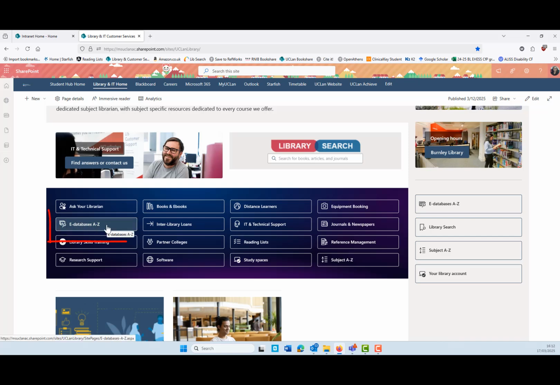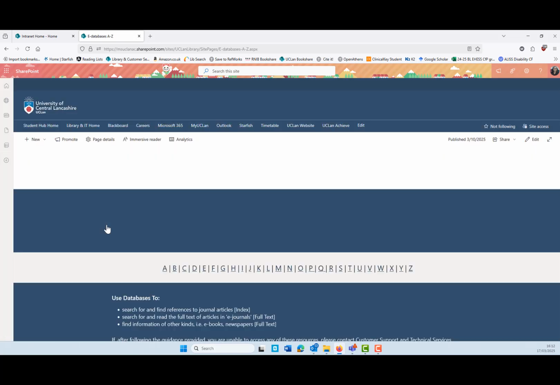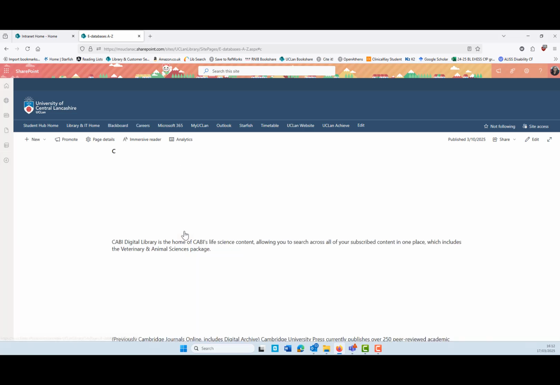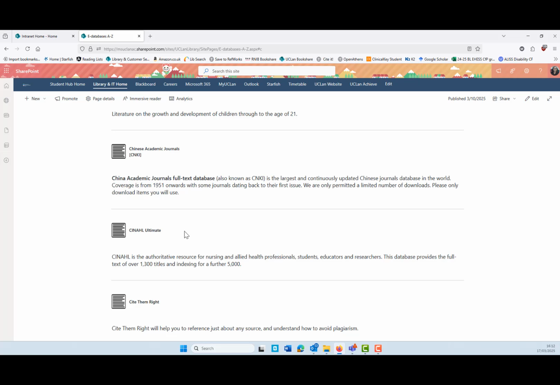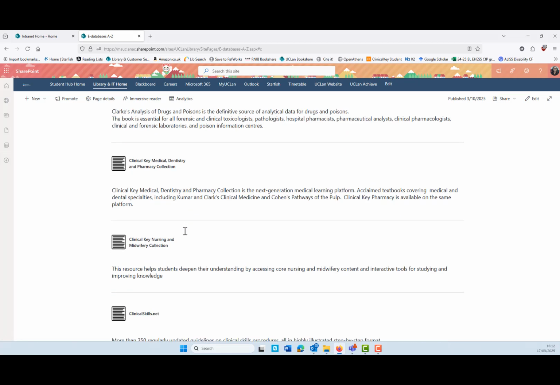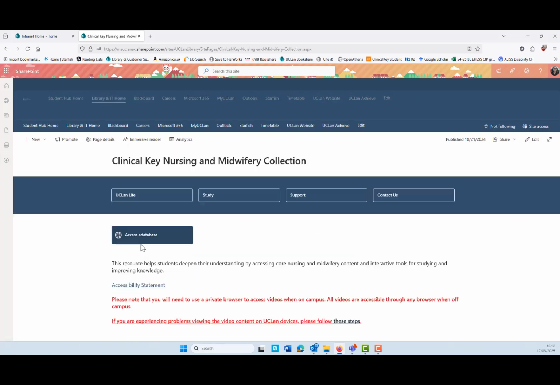Select the eDatabases A to Z option and then C. Scroll down until you get to the Clinical Key Nursing and Midwifery option. Then select the title and it will take you to a landing page. All you need to do is click Access eDatabase.